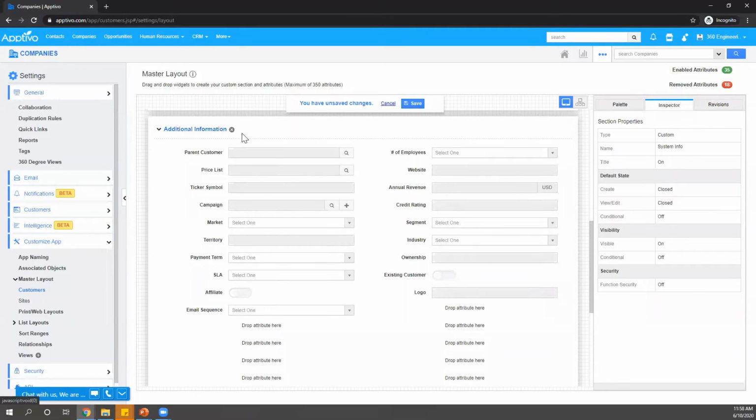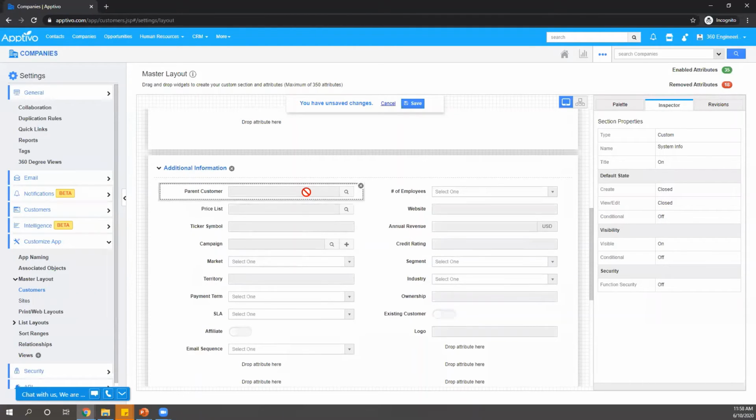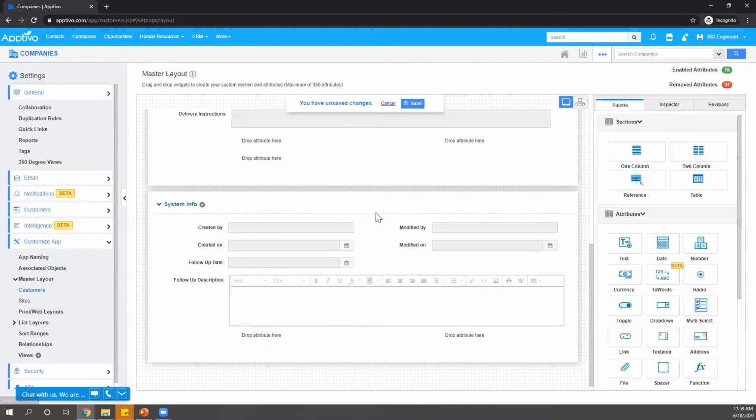But if you are a user who actually needs to handle a parent-child relationship between companies, maybe you work with Walmart, but you work with specific stores, and you have the head office, and then you have multiple regional locations. You may want to use the parent customer field. That's what's going to help you link a child account to the parent. In my case, I don't need it, so I'll just clear this whole thing.